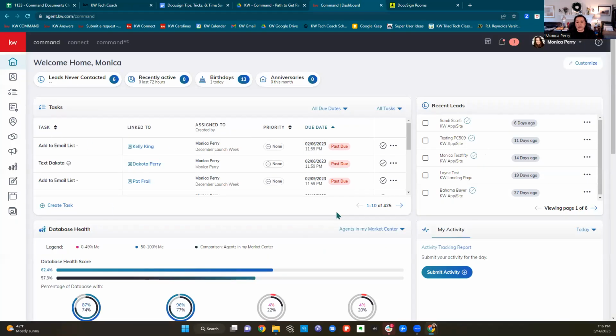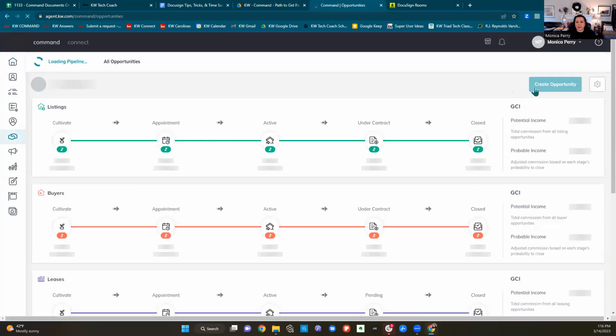So now that I've already got my contact in Command, I'm going to come into my opportunities handshake and I'm going to click create opportunity in the upper right corner.